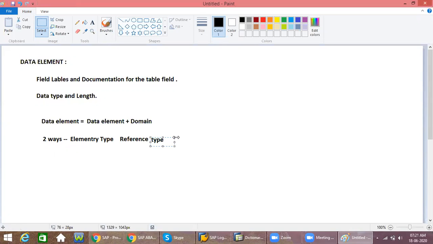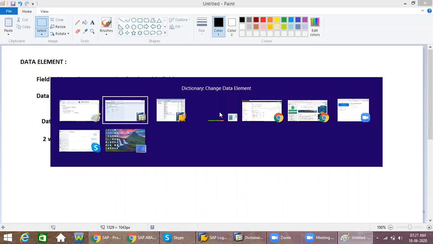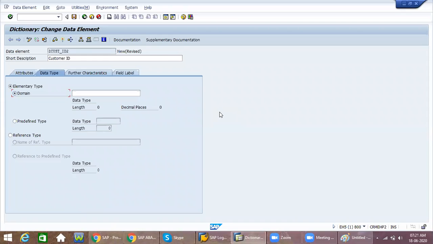No one will ask you this question. Which type you are using, that is up to you. But the best practice is always elementary type. Domain is nothing but it will say the length and data type, and sometimes if you want to provide any fixed values, we can provide them in the fixed values also, right? But in reference type only we can provide data type and length.